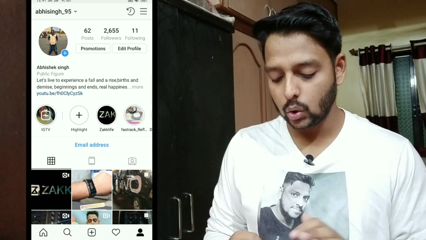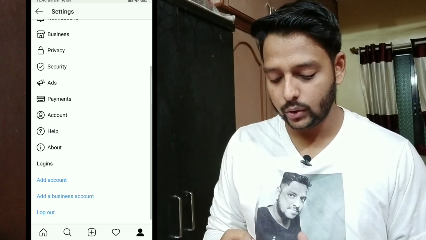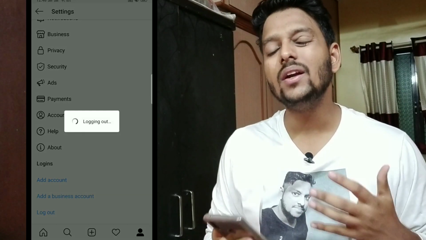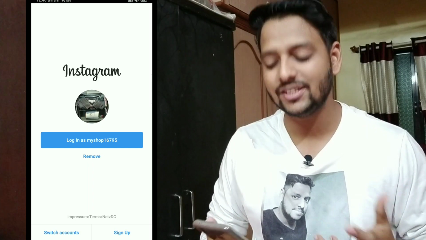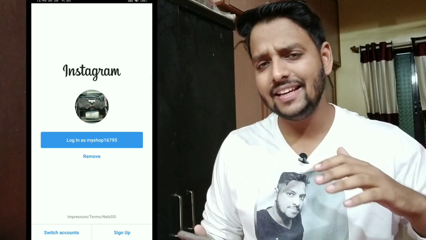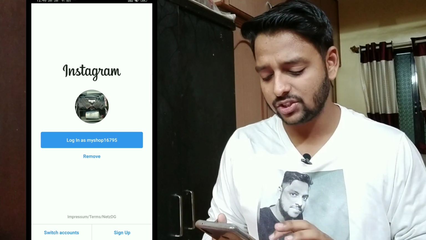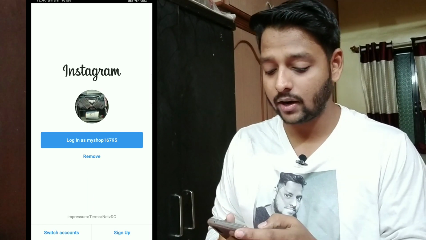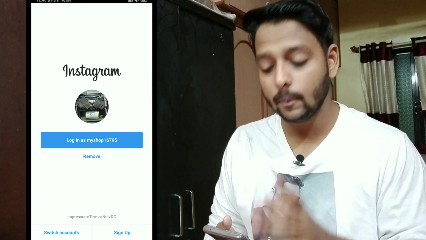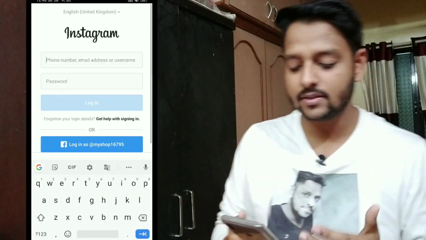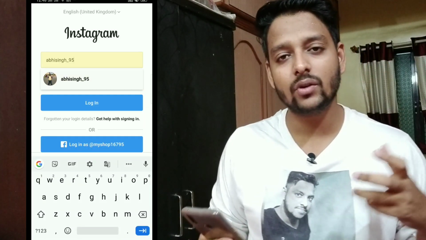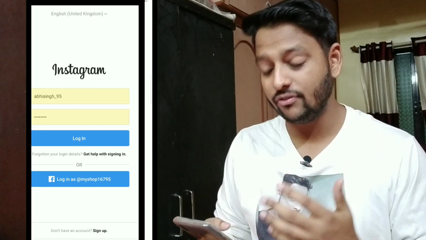So basically you need to go to the settings, and in settings you need to log out of your account. What it does actually is it makes your account fully refresh, and it tries to clean all the caches or something which is being done in your account. So basically again you need to log in to your account on Instagram, and this is the way where you can properly get your feeds refreshed.